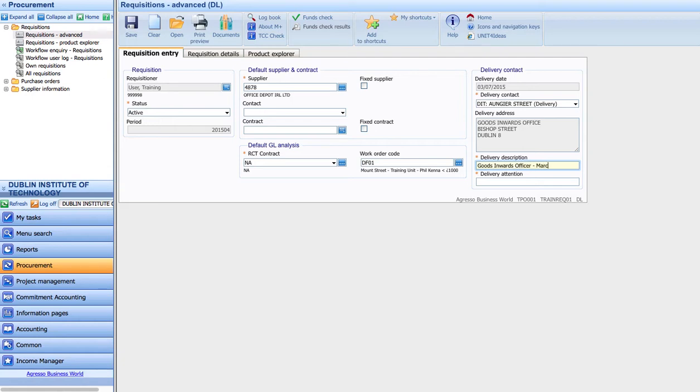In this case it's Mark in Ainger Street, goods inwards officer, and the delivery attention is the person who the goods are actually for. So in this case it's myself, Niall Dixon, and indicate perhaps where I am based. That concludes this part of the entry for the supplier information, the work order or the sub-account, the delivery address and so on.